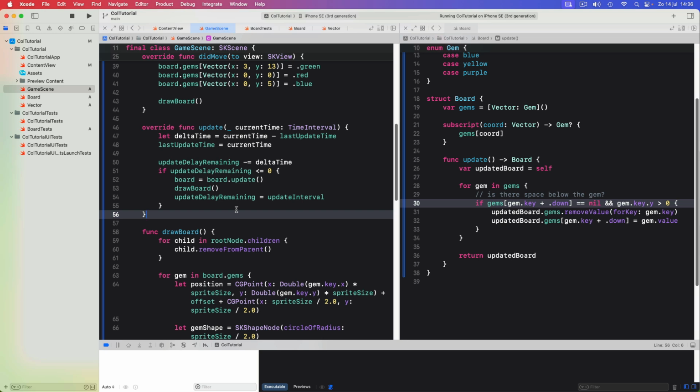I think next time let's add the actual sprites into the game. Better get that over with, and then we'll go from there.